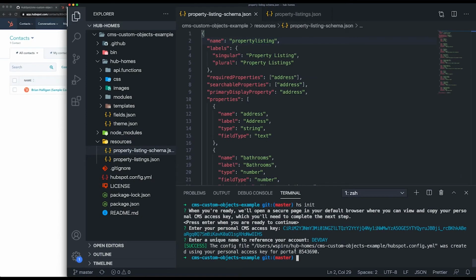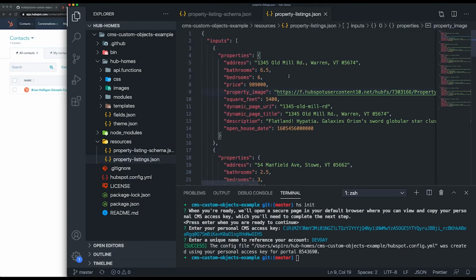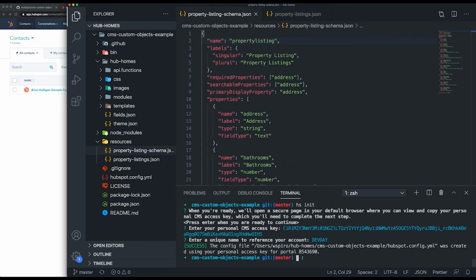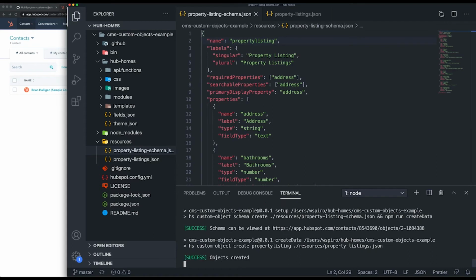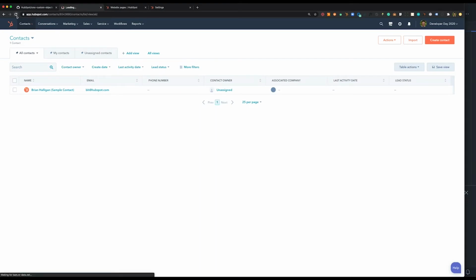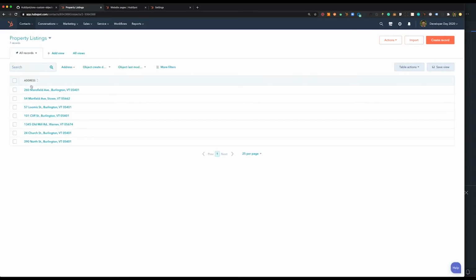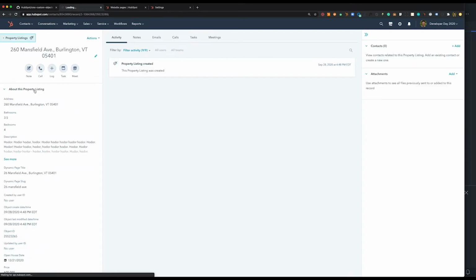Next, I need to scaffold out my property listing object and sample property listing data. To do that, I'm going to run npm run setup. And this is going to use the CMS CLI to scaffold out the object type and the sample property listing data. Let's jump over to my account here and refresh the page. And now we can see our property listing object has shown up. We can even click into individual property listing instances, and we can see some details about the properties, the address, bathrooms, bedrooms, descriptions, and more about each one of these objects.